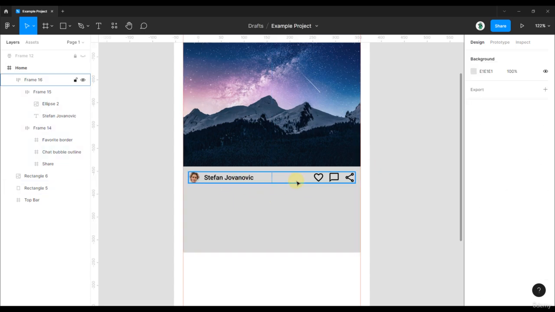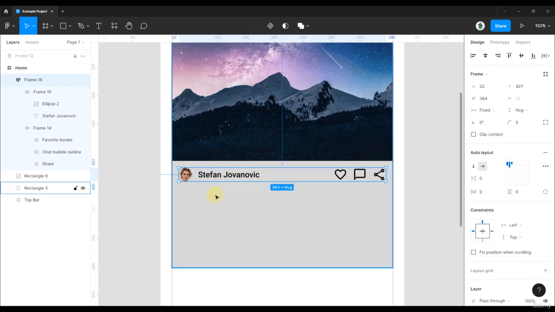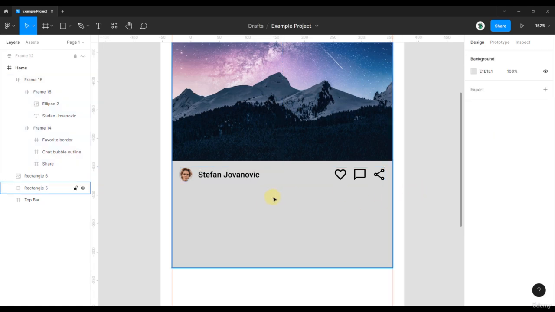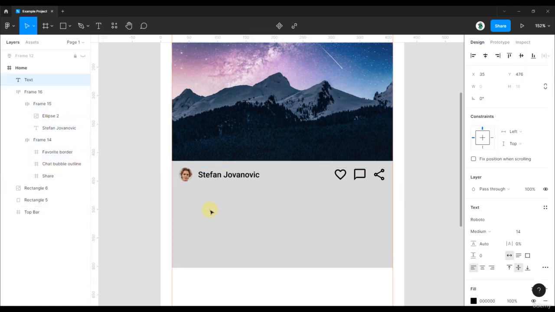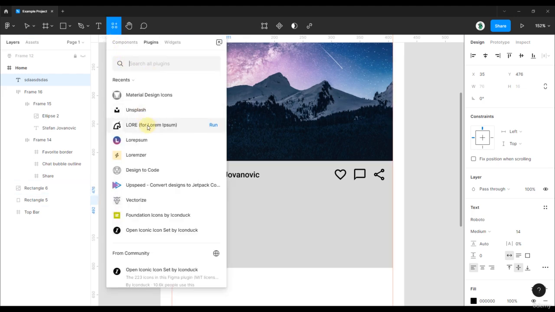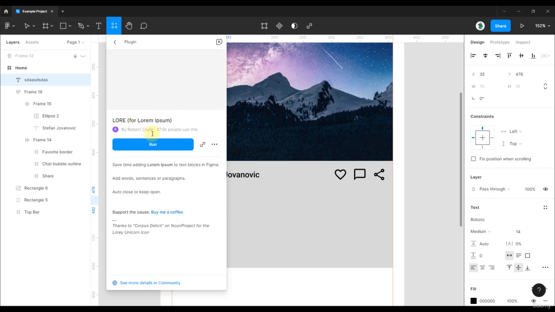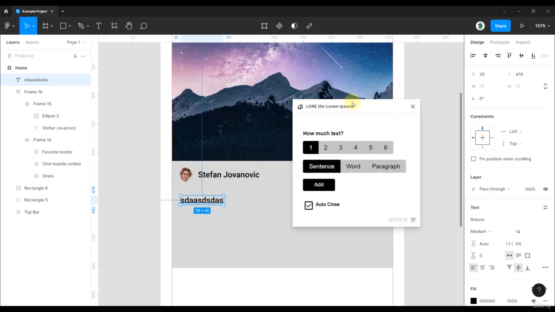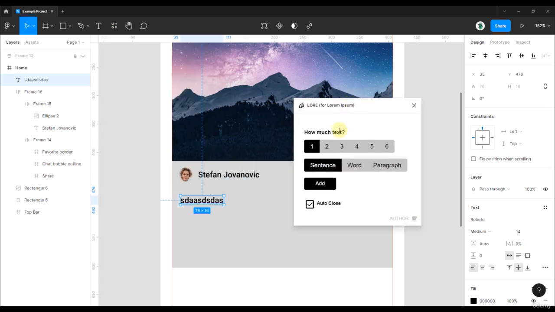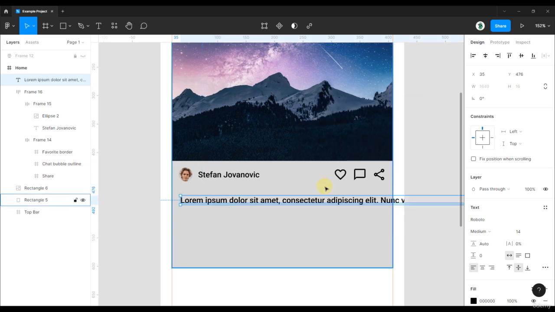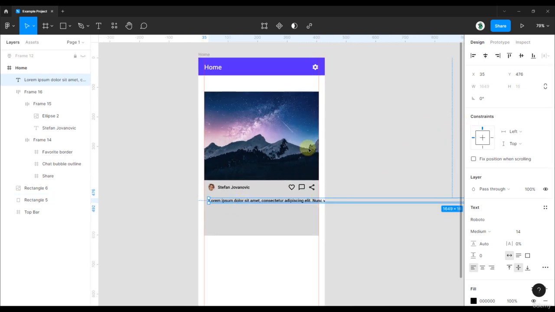Let's continue here by adding some more components. For example, now I want to add here some text that will just display some random text. So let's specify here some random text. What we can also do, we can just use one actual plugin, which is called Lorem Ipsum. So let's just select and run this actual plugin. Here I'm going to generate 4 different sentences. So let's just click add, and immediately to our text we're going to add some random lorem ipsum text.